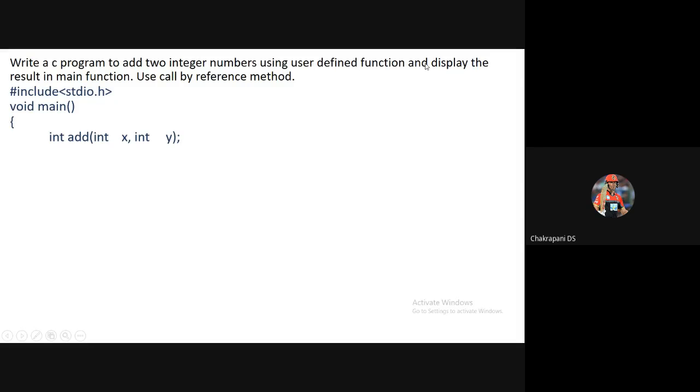Then I'm going to write a user-defined function called add, because we have to add two integer numbers using a user-defined function. Okay, so parameters int x, int y, because when the add function is called, two values must be sent to it, stored in x and y, added, and the result sent back to the main function. That's why we have written add int x int y. What is the return type of the function? Int, because we are sending the integer result back to the main function. That's why this is the declaration of the user defined function.